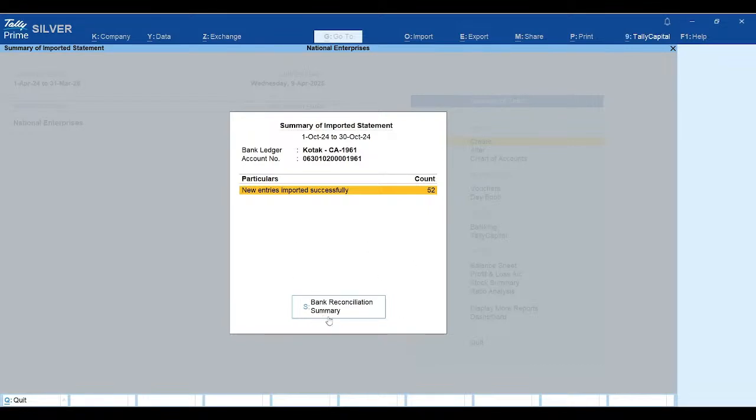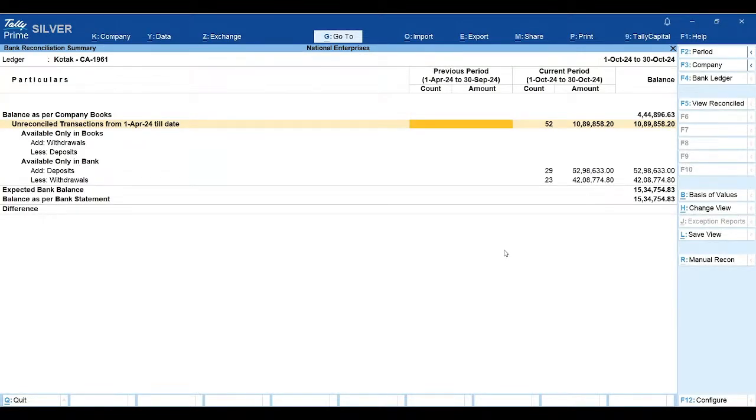Now from here, let's view the transactions. How do we do that? We can simply press S, or we can click this button, S: Bank Reconciliation Summary. Once I've done that, I will land in the Bank Reconciliation Summary. This is a new report that we have built in TallyPrime 6.0. We have many more such reporting experiences in TallyPrime 6.0, and we'll talk about this as we proceed in the webinar. But for now, let's look at the transactions.